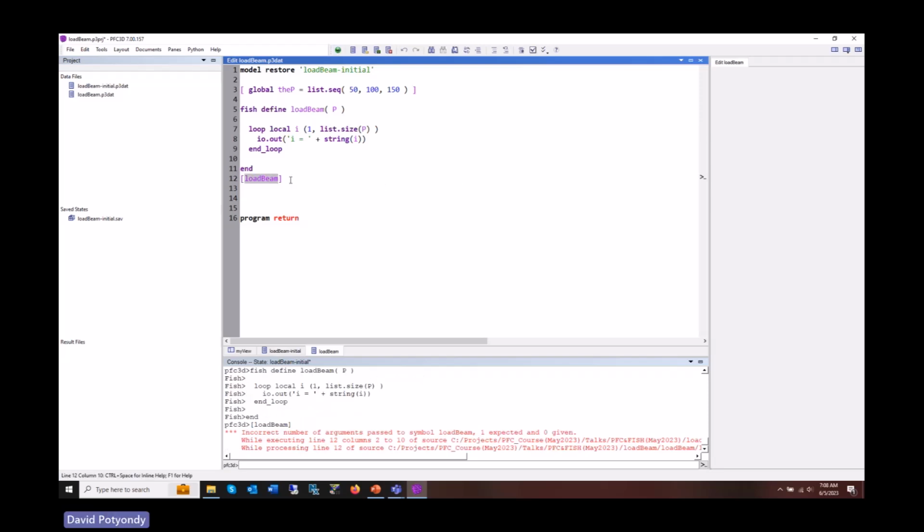Oh, look, I got a bug. What did I do wrong? List.size of P. Loop local I. Incorrect number of arguments passed to symbol load beam. Oh, yeah, so this is good. On line 12, I'm calling the function, but the function now takes a parameter. It's telling me it's not given. I didn't give it a parameter. So what's the name of the parameter? It's the global thing that I created, the P.